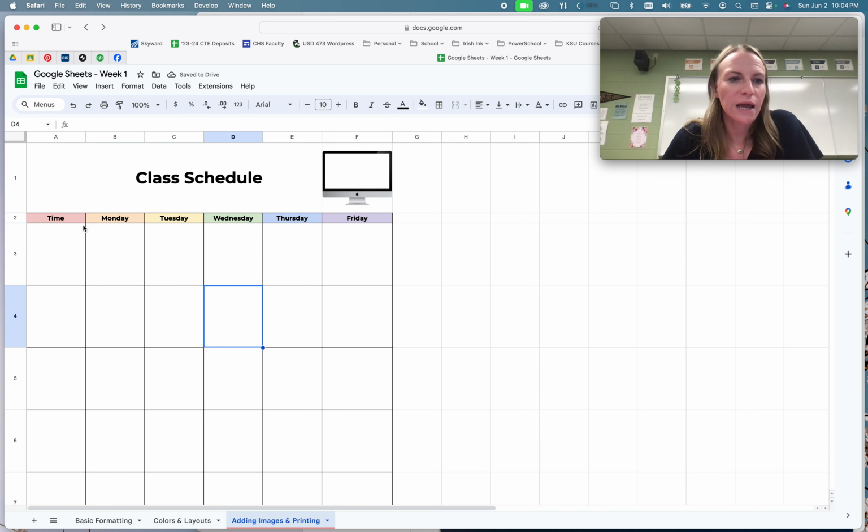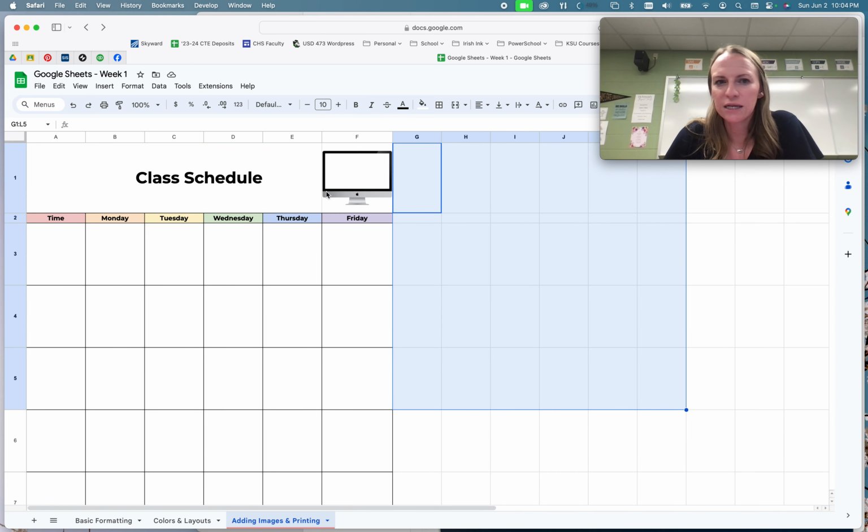So currently right now, all of these cells down here have borders, and I can see that they're black borders. These are my grid lines out here. There's some grid lines up here. There's no borders around here. And I'm going to show you the difference when you go to print.